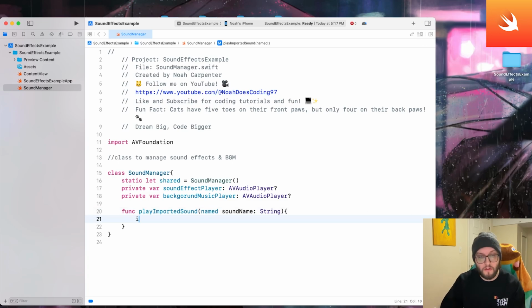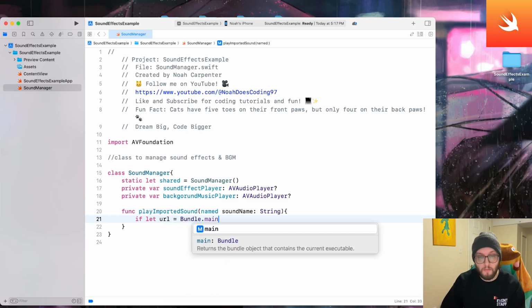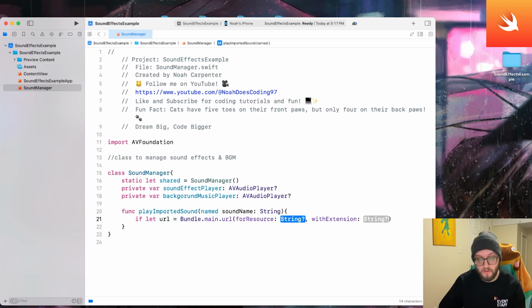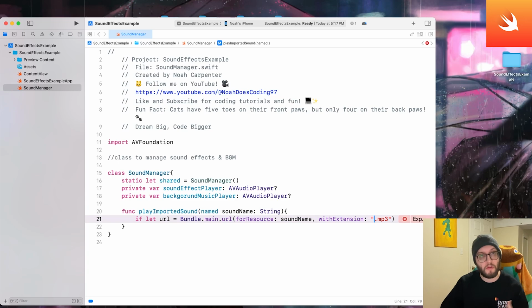So after the brace, we're going to say if let url equals Bundle, with a capital B, dot main dot url forResource, and we're going to choose this one with extension. For the resource, this is going to be the soundName that gets passed through the parameters. For the extension, we're going to set this to be mp3. Now it is a string value, so we'll wrap that in a string, but essentially we're looking for the name, which is passed through that soundName, and the extension we're saying is mp3. So make sure when you're adding a sound to your project that it has that extension. Otherwise, you'll have to update or change it.